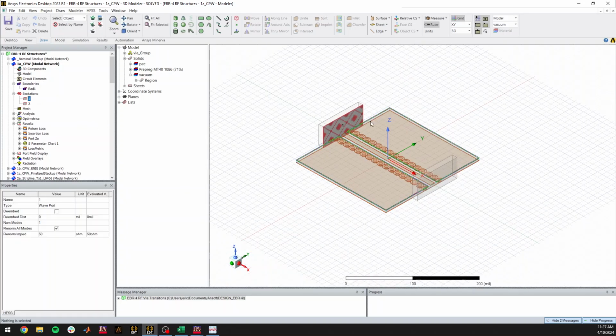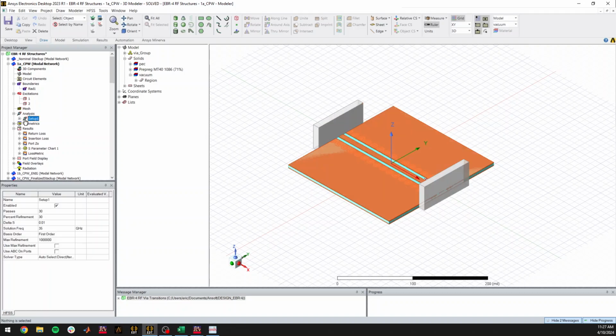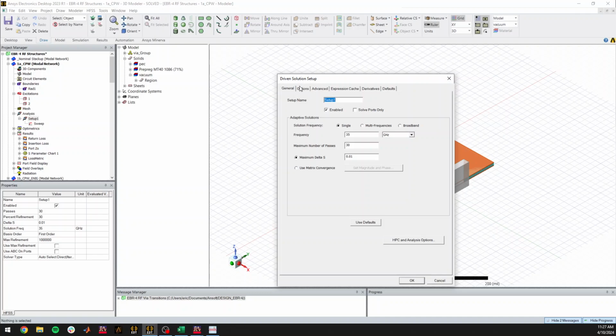And other things to note for my simulation setup. In this case, I like to do a broadband sweep, and although my design is from 20 to 30 gigahertz, I am sweeping a little bit above that, so 15 to 35 gigahertz. Because of that, I'm solving at the highest frequency of my solution, which is 35. Now, this is something that would change if you're doing an antenna design or something that has more resonant properties or features. But in this case, you can essentially set your solution frequency to the upper bound of your sweep frequency.